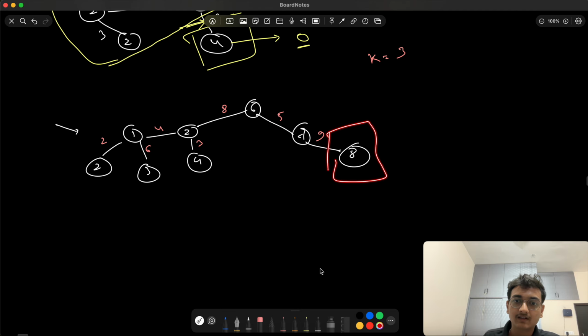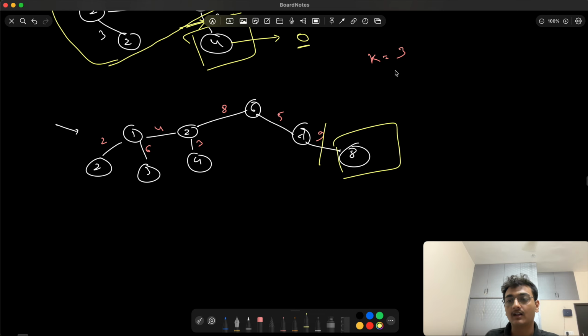I will have it as a component. So let's remove this part. So 8 is a single component, and this rest part is another component. Nice. Now what can I do next? Which one is the maximum cost? This one. So I will remove this.